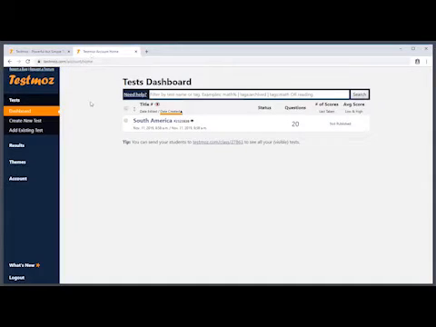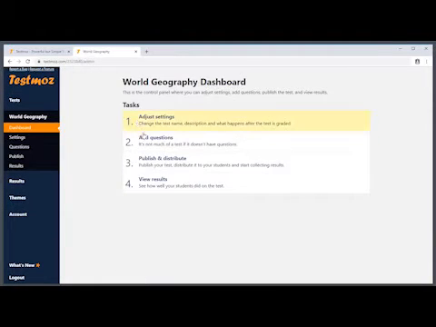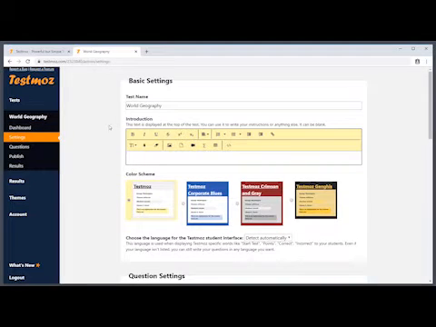I'm logged into my account and I'm just going to create a new test called World Geography. The dashboard here just has a list of the actions you need to take. Let's first review the test settings. In many cases, the default settings are fine for your test. You don't even have to adjust them. But let's tweak a few things to show off Testmoz.